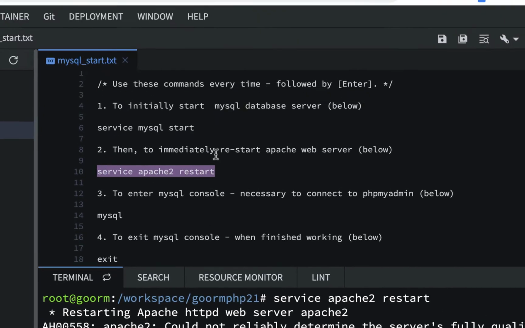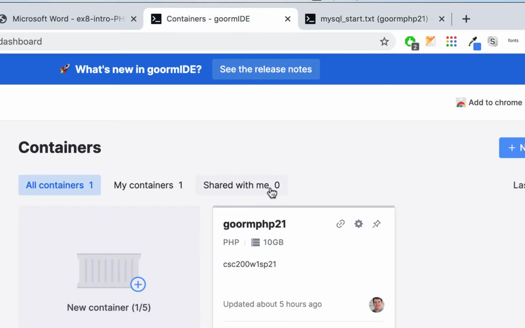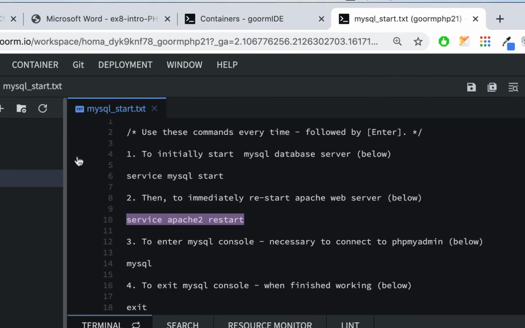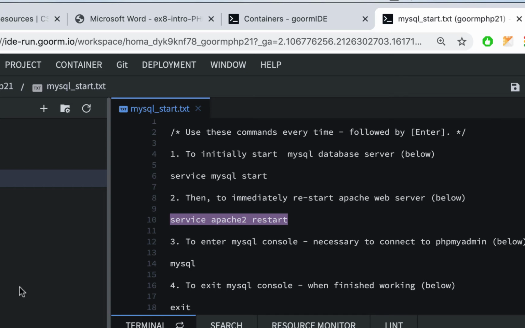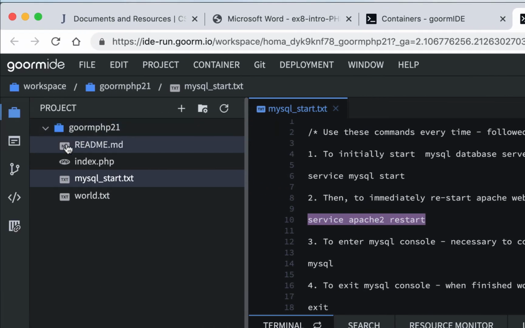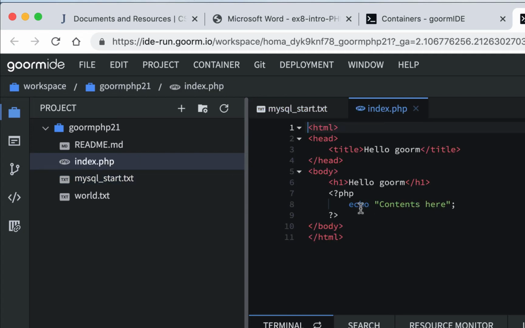Now, we could check things out and make sure everything's okay. Just keep in mind that your dashboard kind of stays open here. Once your container is running, you're going to be in this area. What we're going to do next is go in here a little bit. Now, we have the README file. We have the index file. That's just the generic one. If I double click on it, that's just the one that says contents here, hello Goorm. And we don't even really need that, but we're going to make another one that's inside another folder.